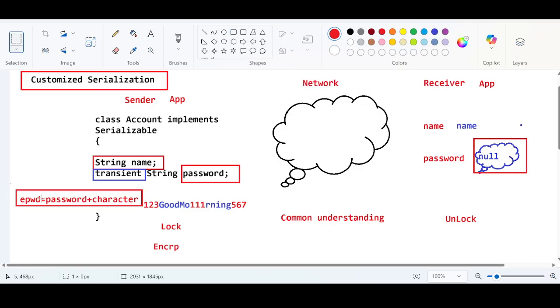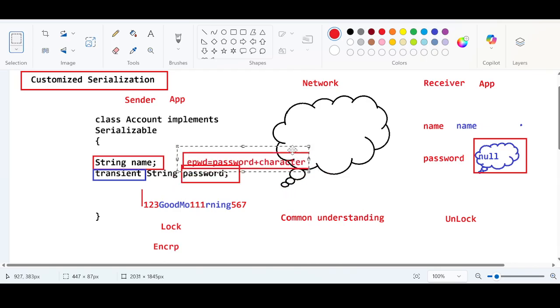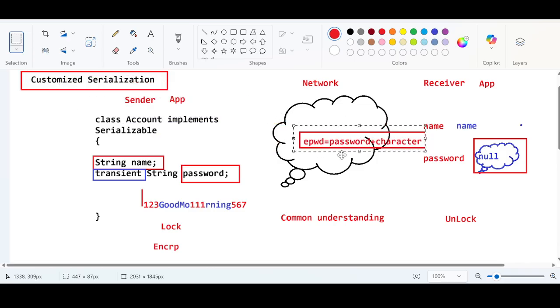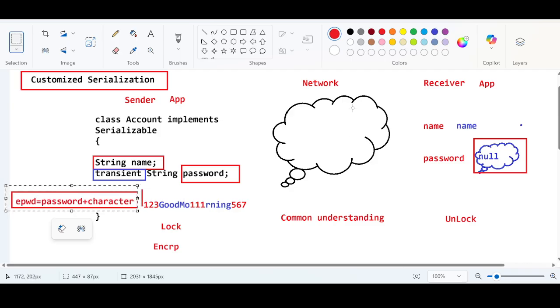It will not go as a password, it will go as an encrypted password. Even if you are passing it through the network, the hackers cannot steal it. Even if they steal it, they cannot understand it. This concept is called custom serialization. You may be asking, in the network, how are the hackers going to steal the data? Do you have that doubt? Do you know how the hackers are going to steal the data?